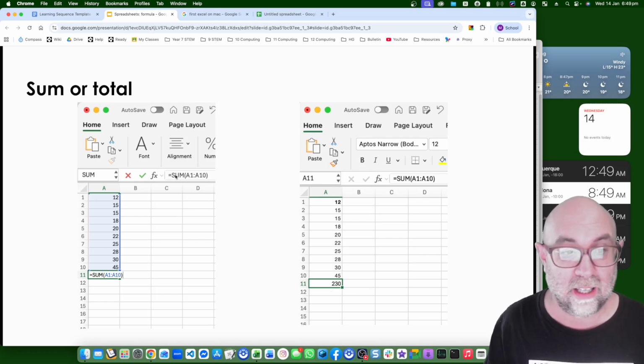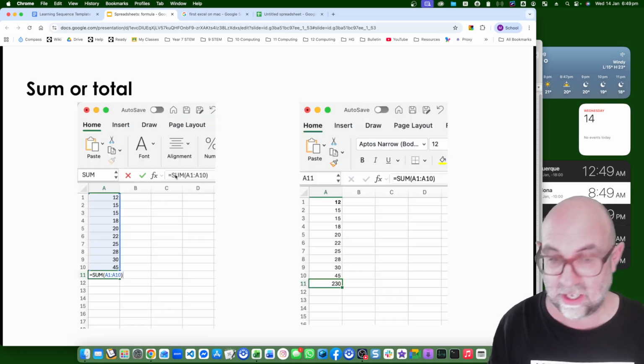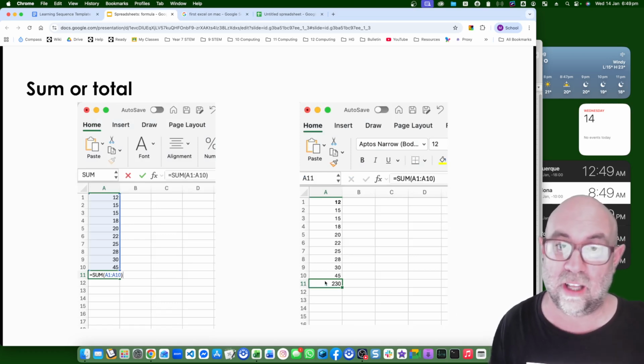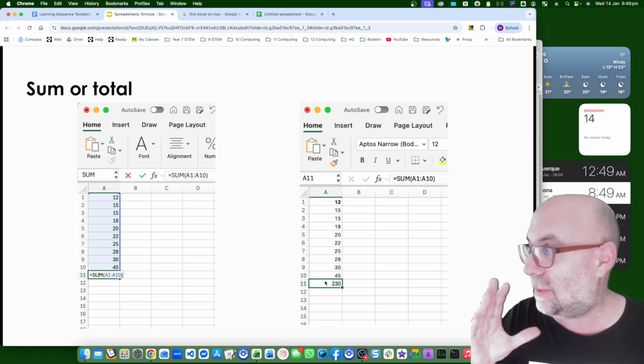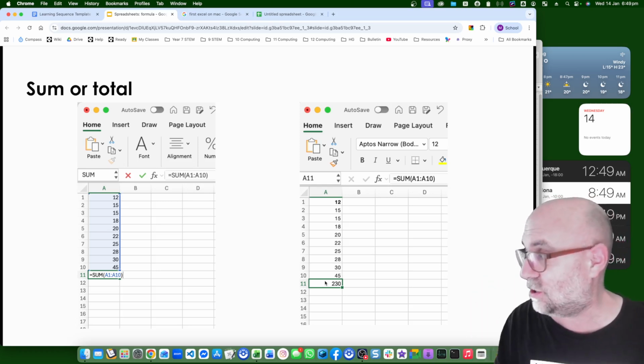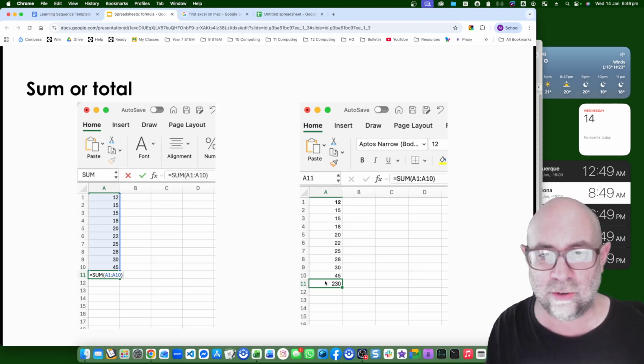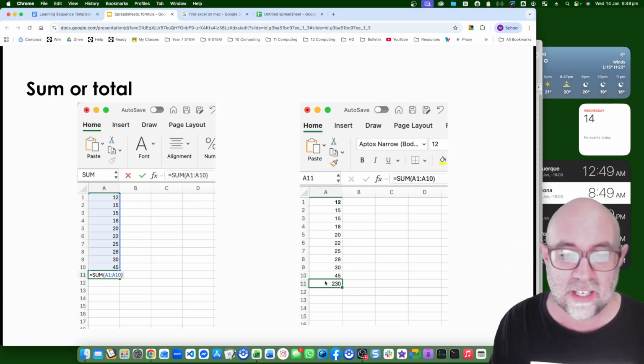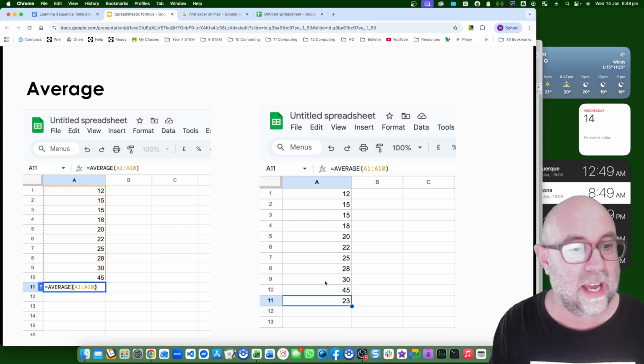All the while, up here, if you click on that, you can see the formula. And if I double click back in that cell, I'll be able to see the formula again, but it is hidden from you when it shows you the answer. You don't see both the formula and the answer at the same time. So that's how you do sum.